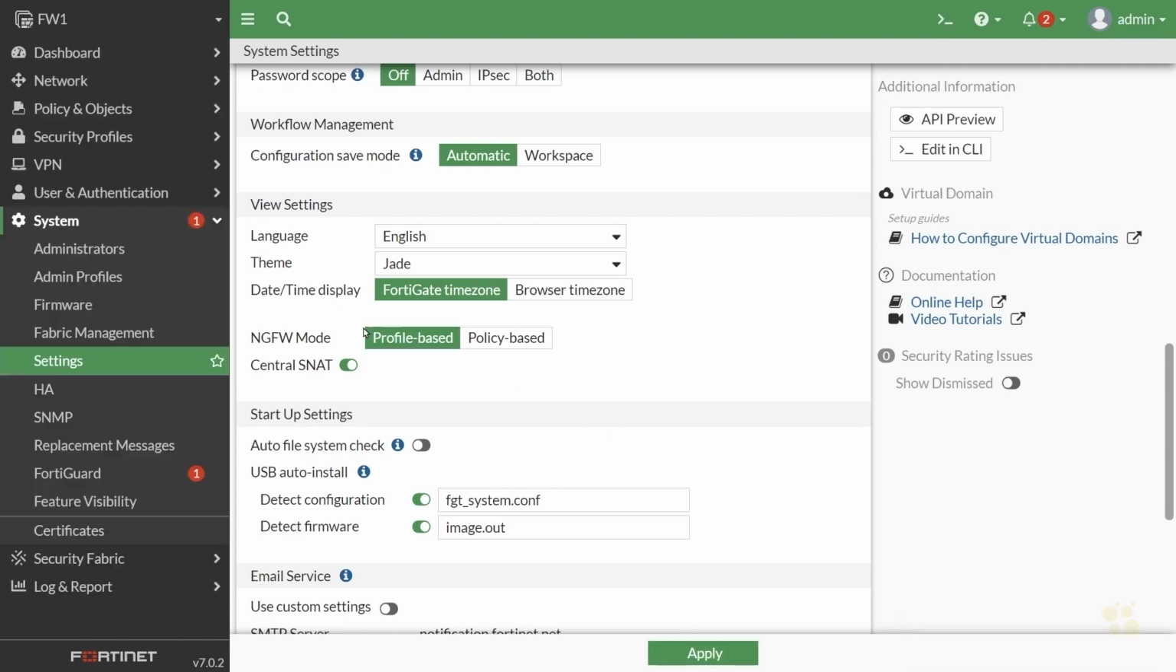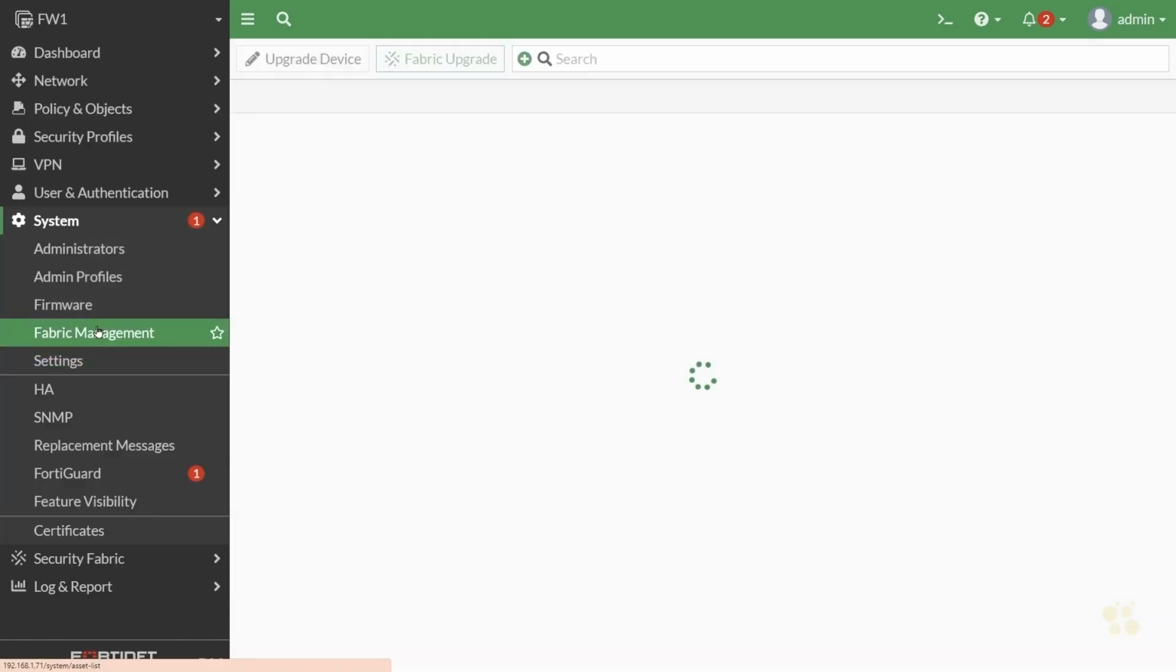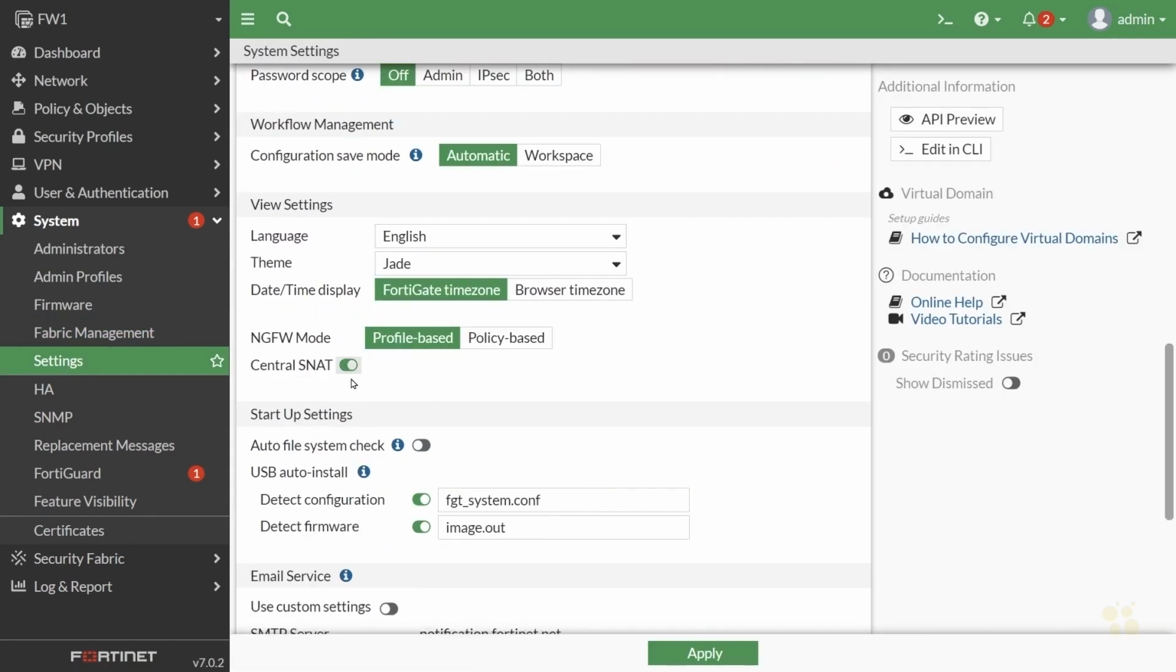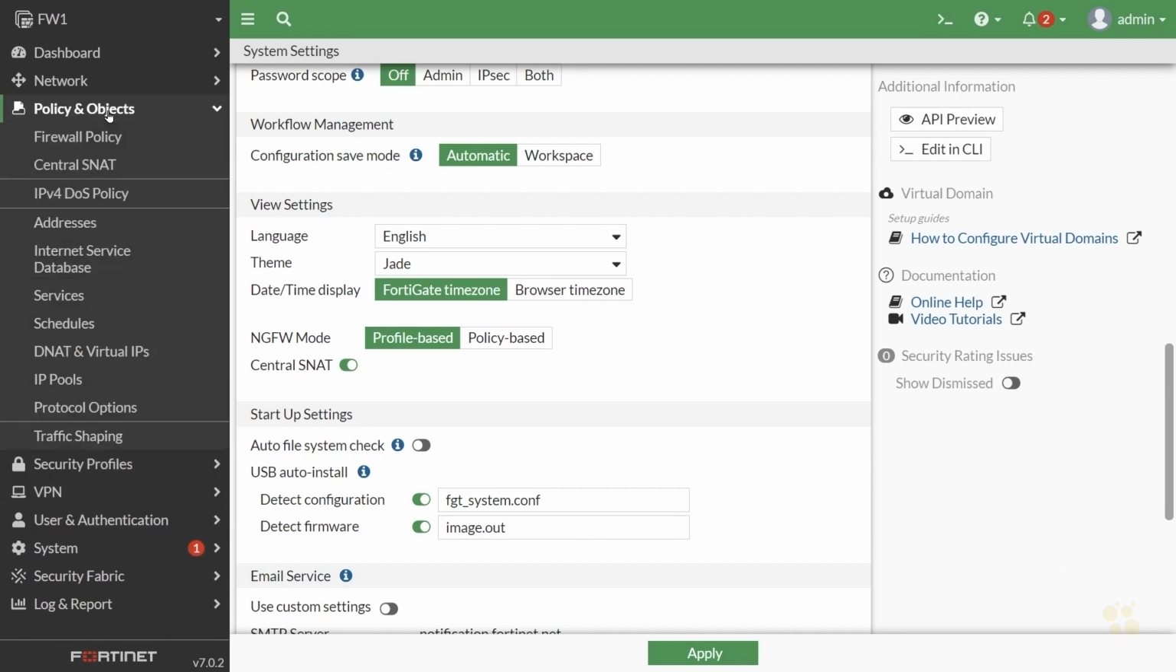So for now, let's go ahead and just use profile-based with centralized SNAT for source NAT and click on Apply. Now to verify that that took, I'm going to go ahead and go off of that for a moment and come back, go down to Settings, scroll down. Another way of verifying that we are using centralized configuration for NAT as opposed to policy rule by policy rule is to go up here to Policy and Objects.